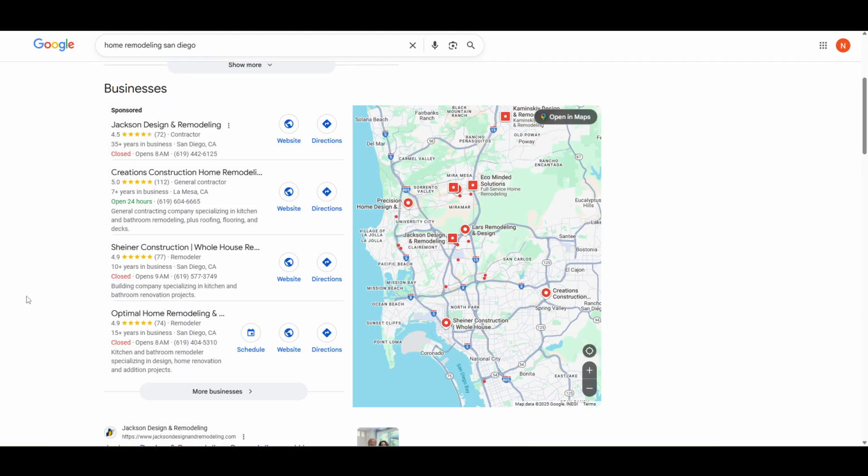So what we want to do is get you here in this top 3. And the average listing for the top 3 has around 150 citations. So we don't want to just match them at 150. We want to go ahead and blow them out of the water with 200, 250, 300 citations. And that's what's going to get you shot up to the top.